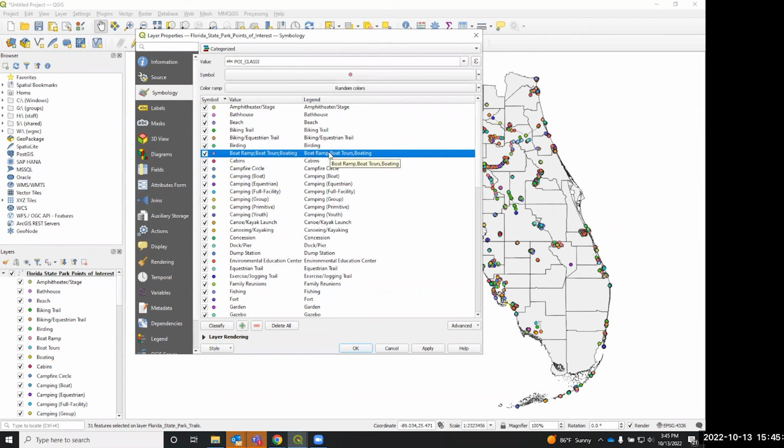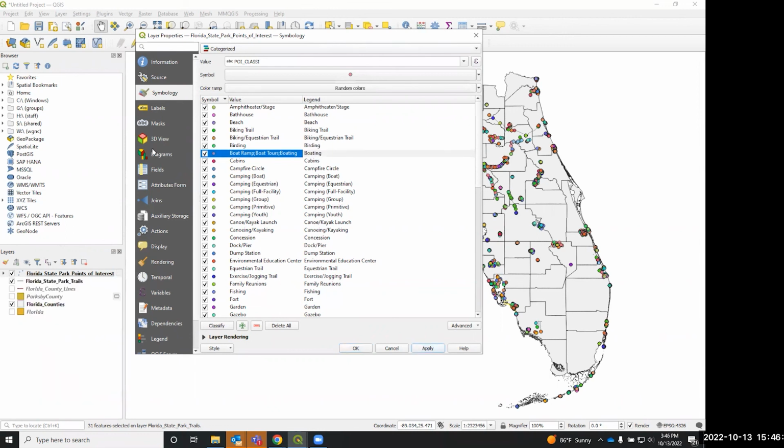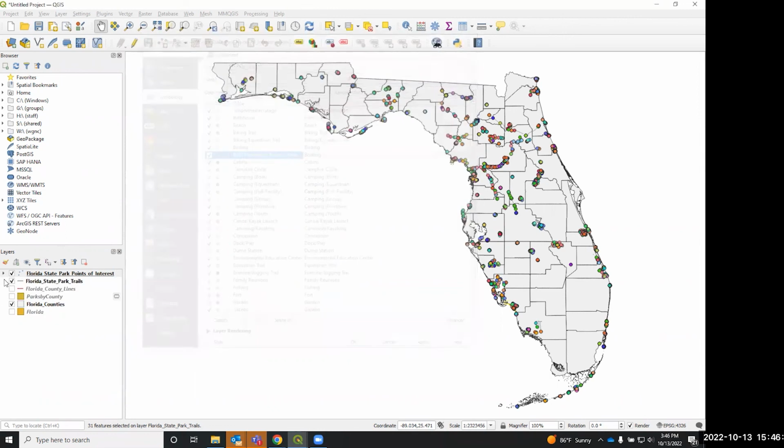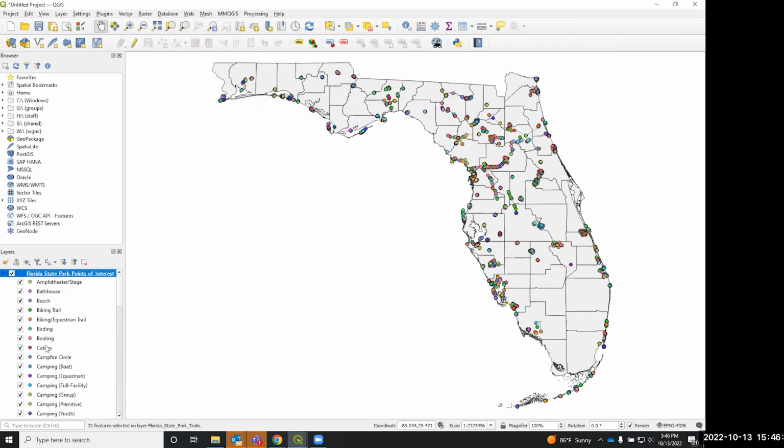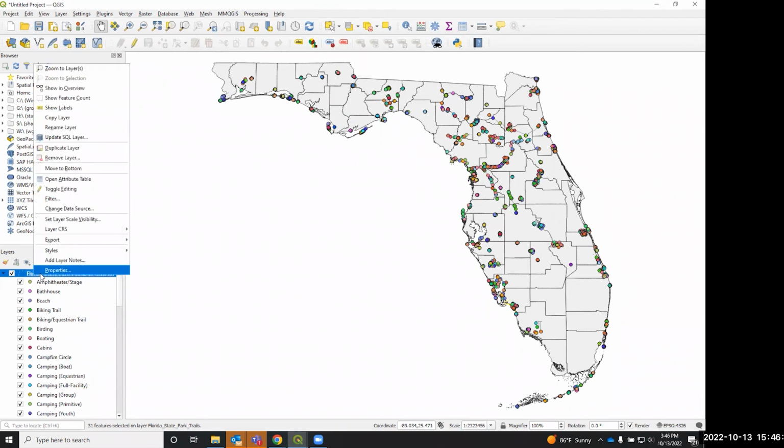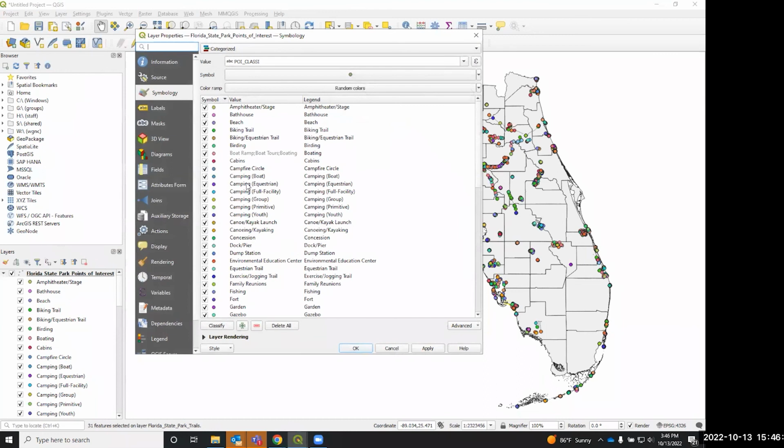Now over here where it says legend, if you double click, I'm just going to change that to boating. Then I click apply, and let me click OK so I can expand this out. Now all of those boatings appear as one color right there. We could do this for a bunch of them, like all of the campings could be the same, and so on.